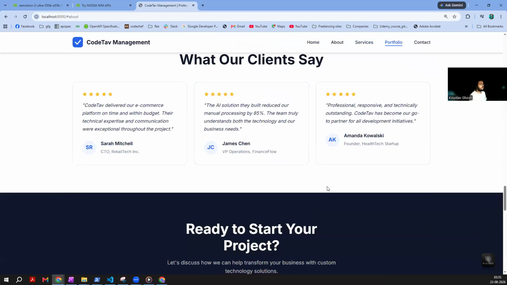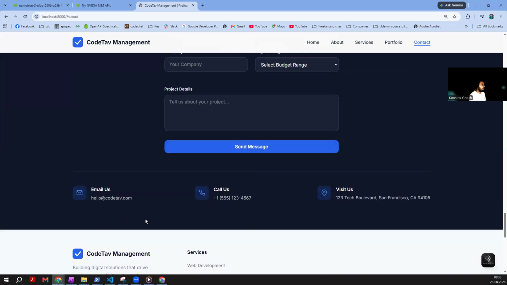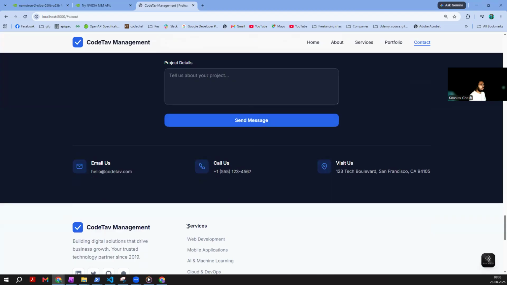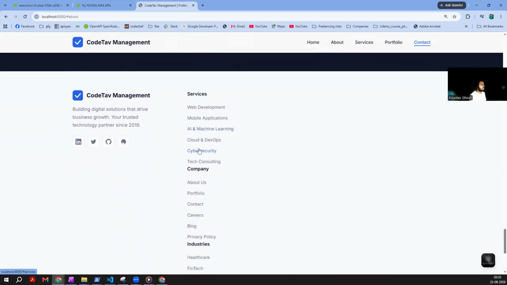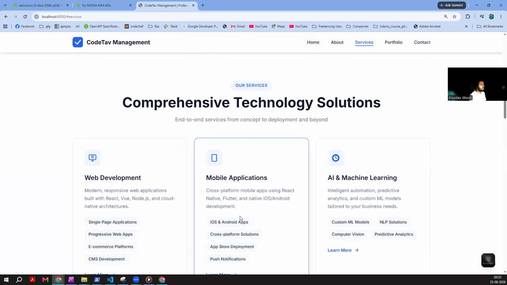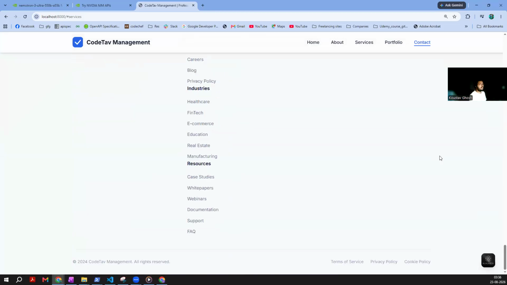So yeah, then portfolio, then contact: full name, email address, company, project budget. That page I'm liking. That is good. Then email, call us, visit us. Then it gave all the icons. Now for services, if you click that, it will come to here. So it's responsive. It's awesome, almost good. And if I prepare that with proper React.js and give the prompt, it will give a good result.